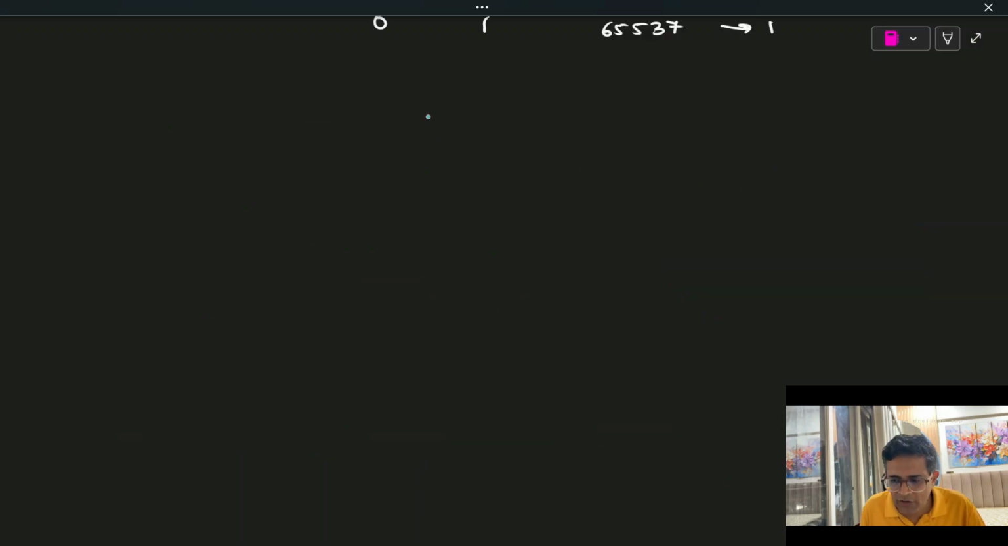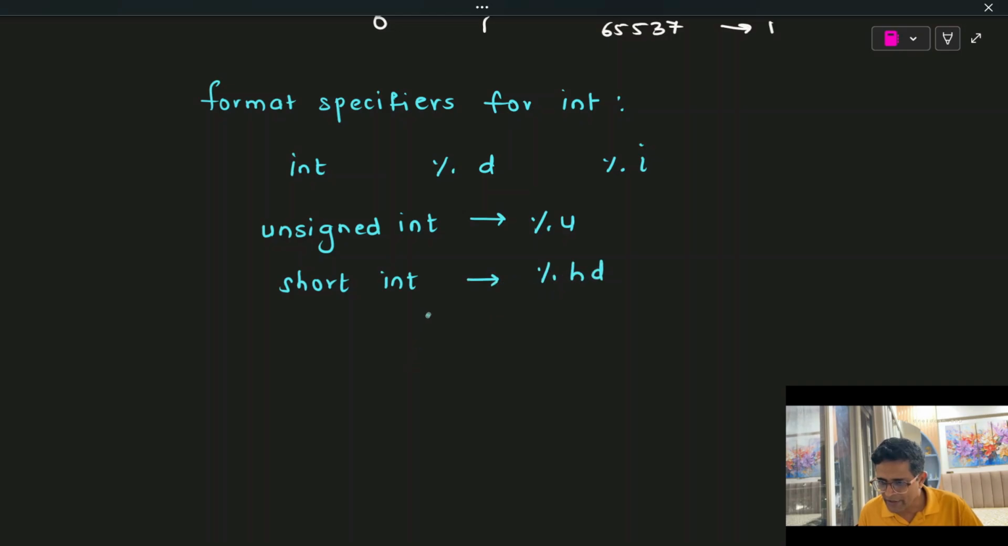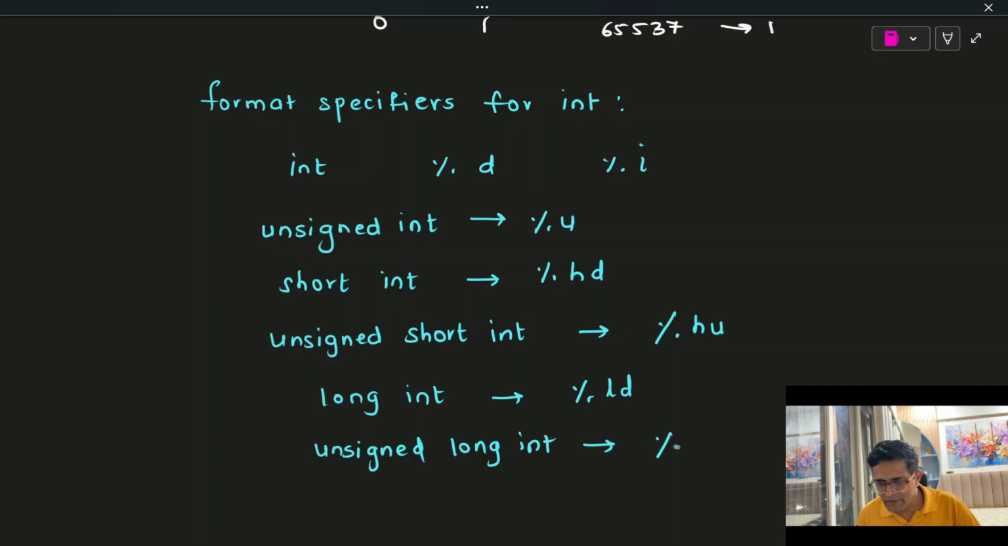Now let us talk about the format specifiers. If we want to represent the integer value, the format specifier will be %d or %i. If we want to represent unsigned integer, the corresponding format specifier will be %u. For short integer, which is obviously a signed integer, the format specifier will be %hd. For unsigned short integer, the format specifier is %hu. For long integer, the format specifier is %ld, and for unsigned long integer, it is %lu. So these are the format specifiers for representation of various integer values.